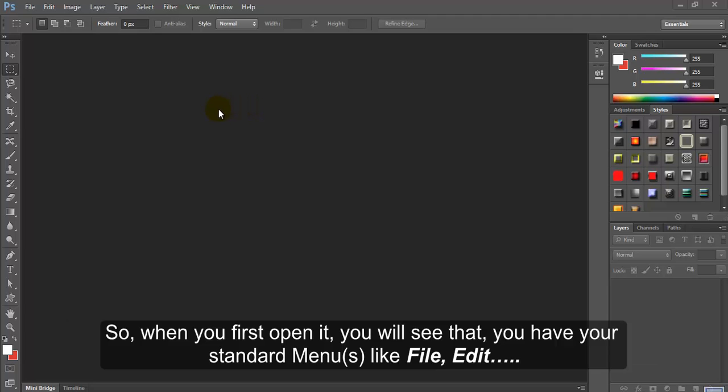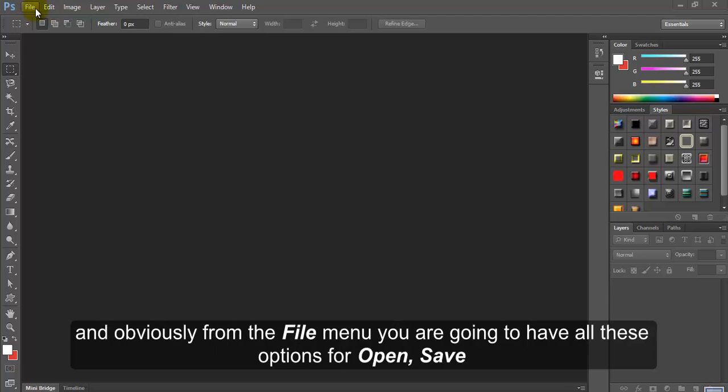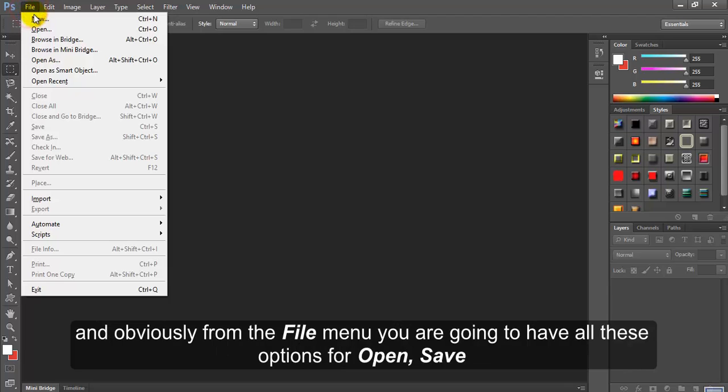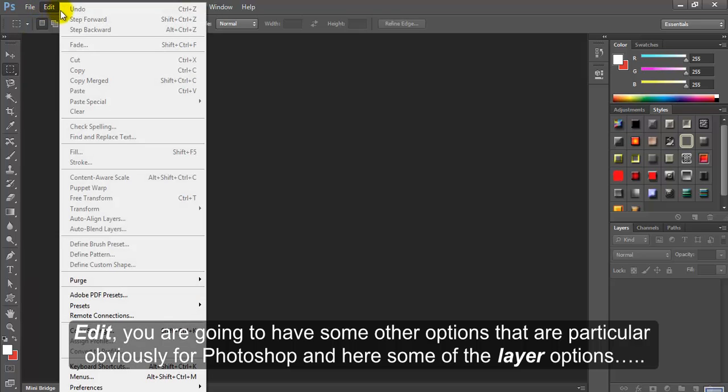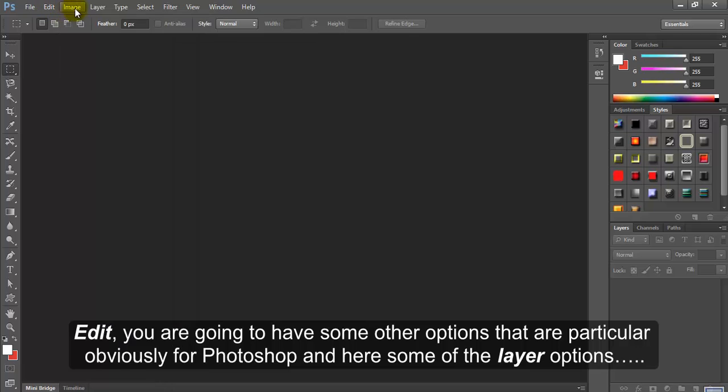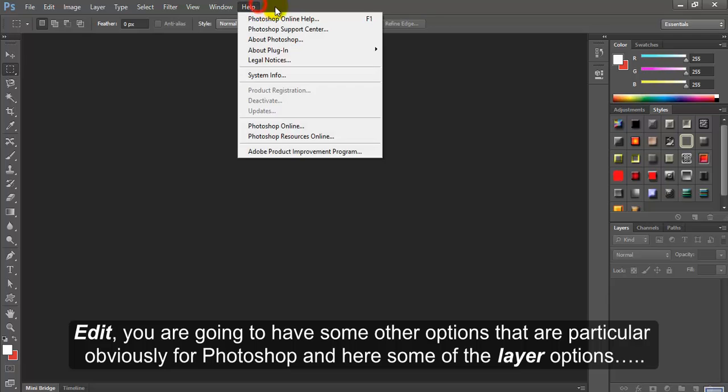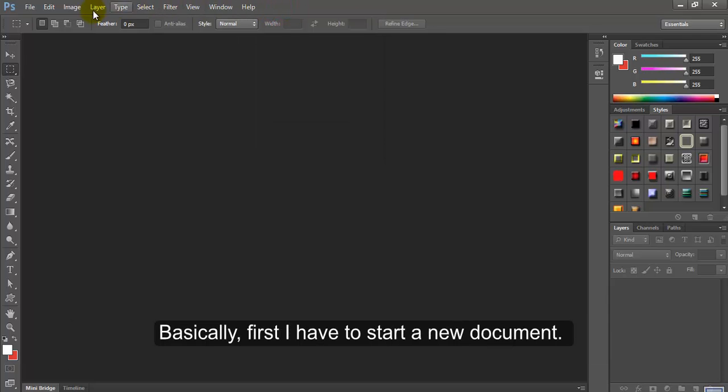So when you first open it, you'll see that you have your standard menus like File, Edit, and obviously from the File menu you're going to have all these options for open, save, and things of that nature. In Edit, you are going to have some other options that are particularly for Photoshop, and here are some of the layer options. Basically, first I have to start a new document.